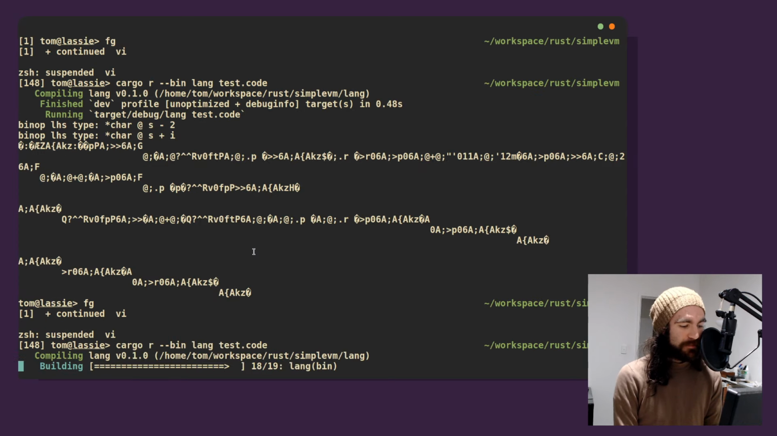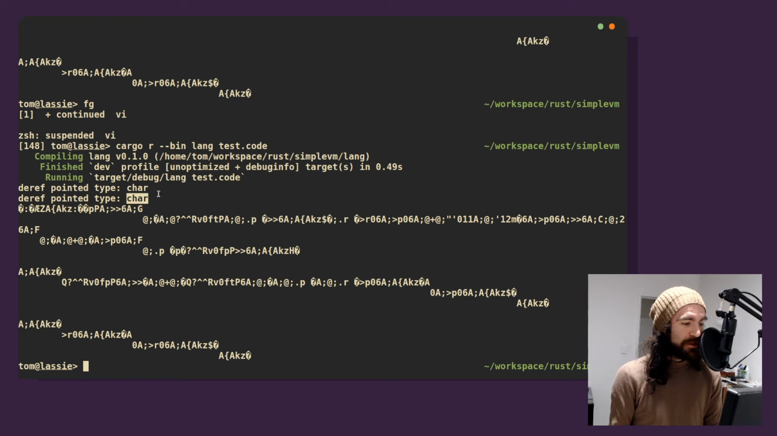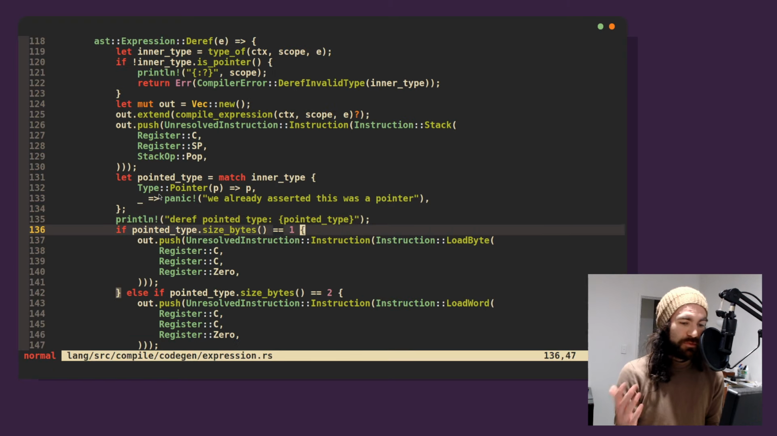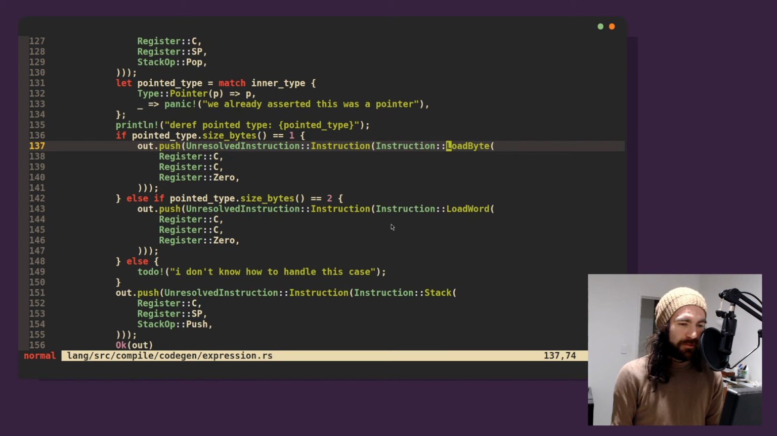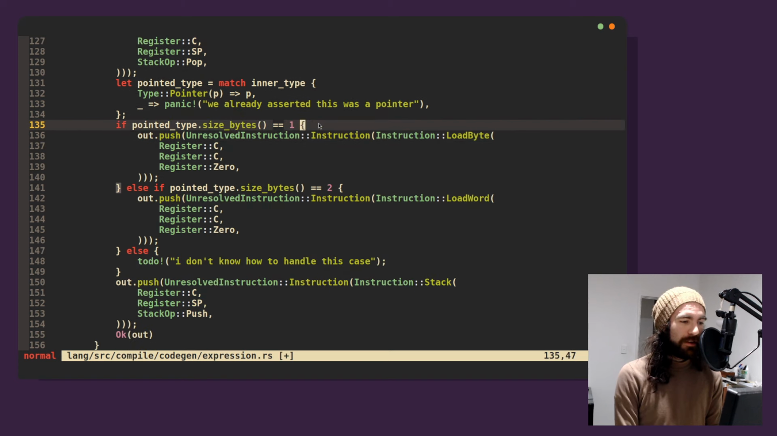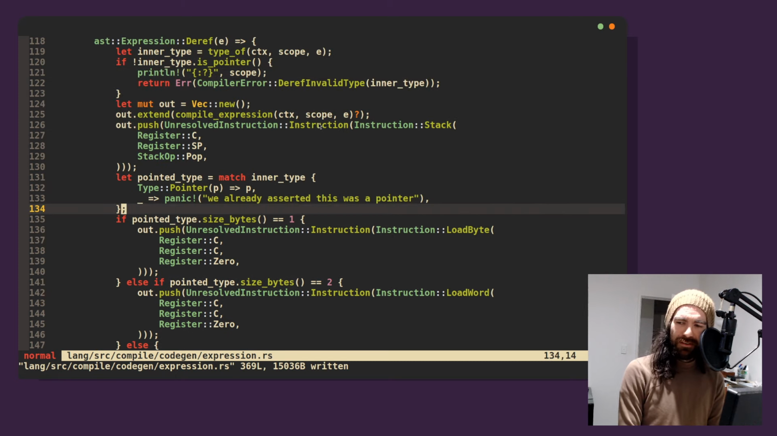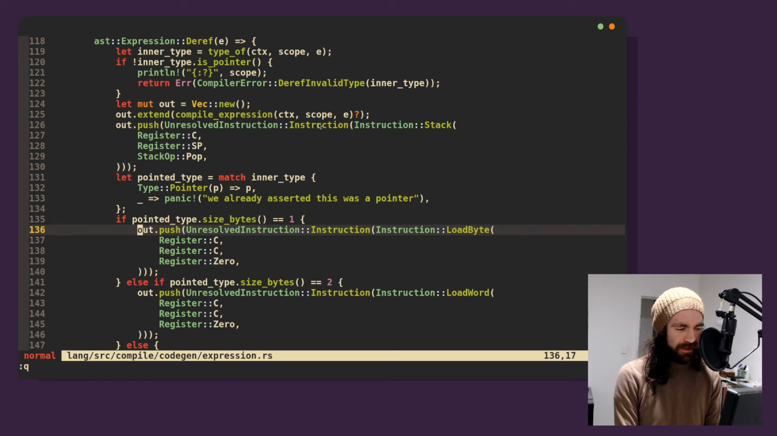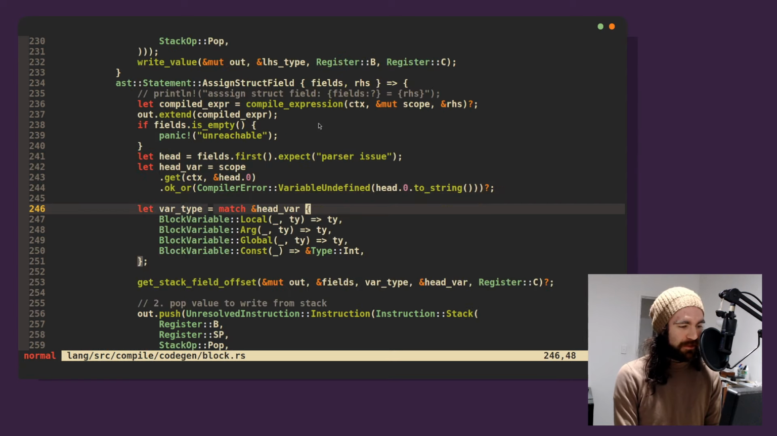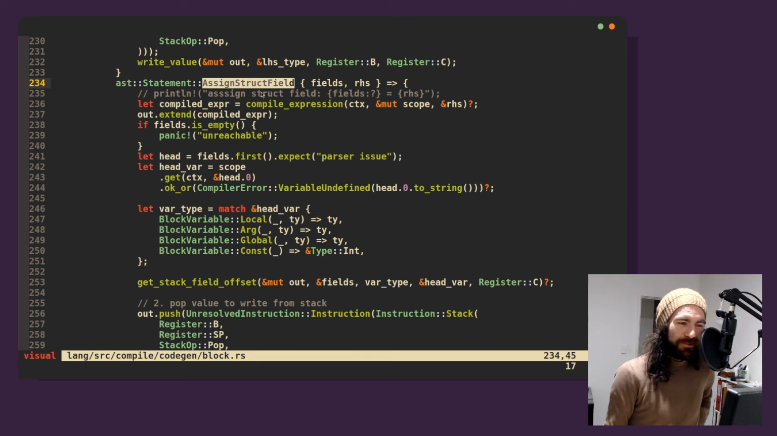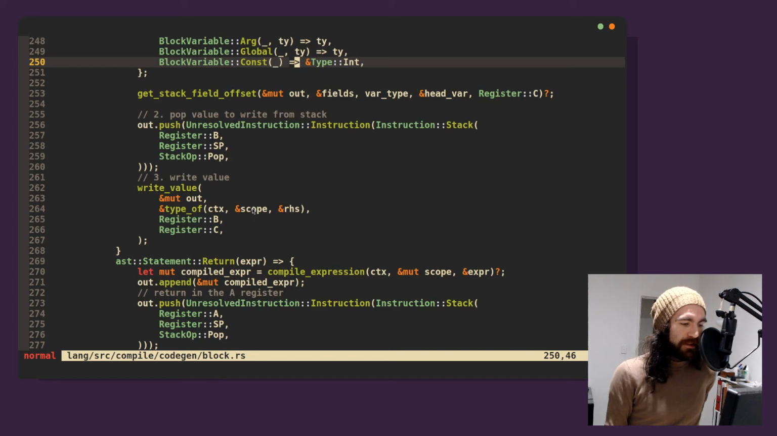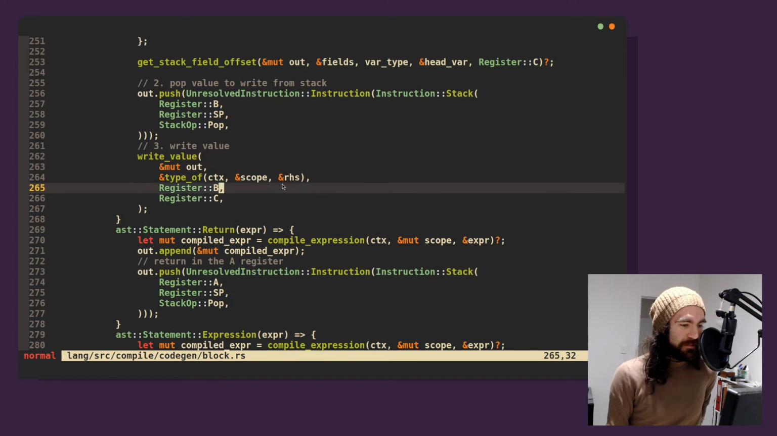Let's see what it says. Pointer type is car. So we should be... Wait, deref. Wait, I'm doing the wrong thing again. This is still correct. I've fixed a bug, but it's not the bug I think I'm fixing. I need to look at my CodeGen block because this is going on the left-hand side, not the right-hand side. Okay, and it's going to be the same thing.